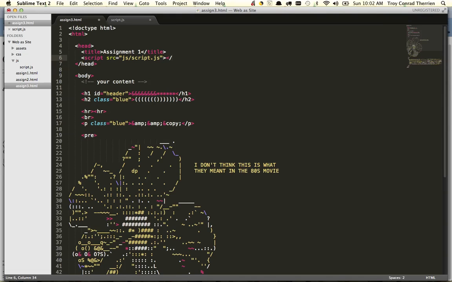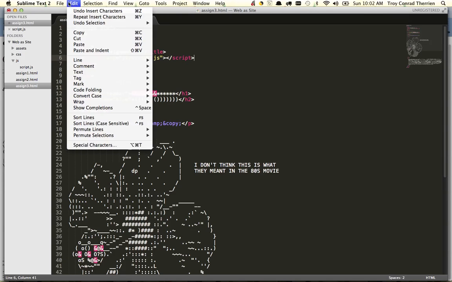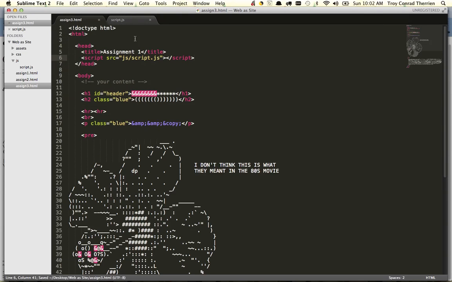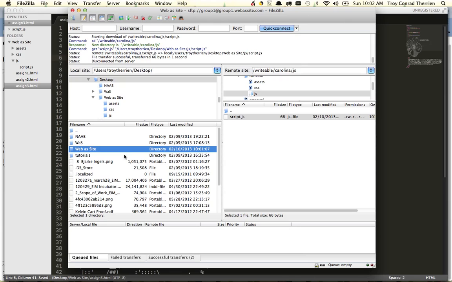Now you can put code between script tags, unlike the link tag that was used to reference a CSS external style sheet, so we have to have a closing script tag. So I will save this, and then we'll upload it to the server.